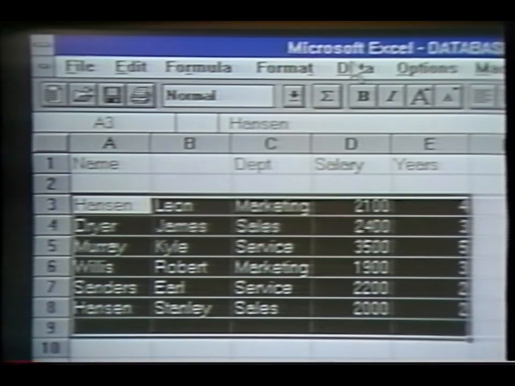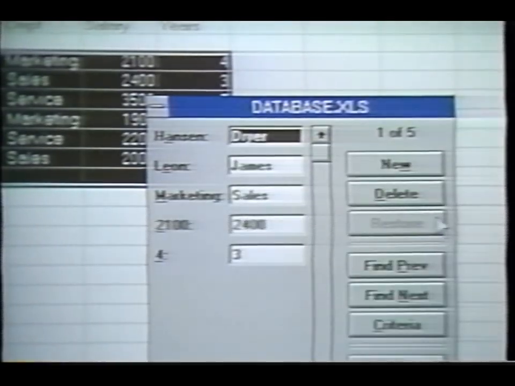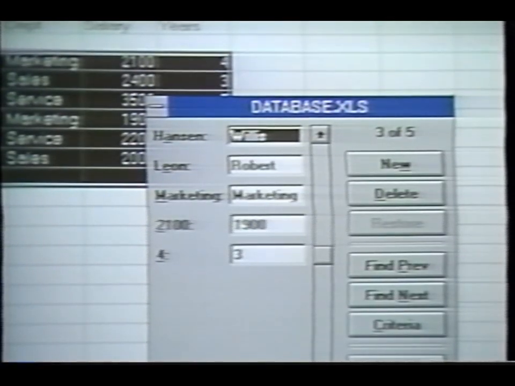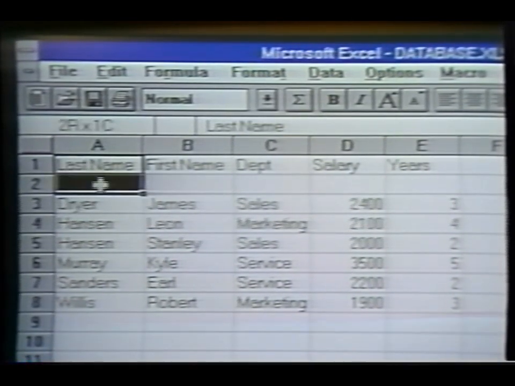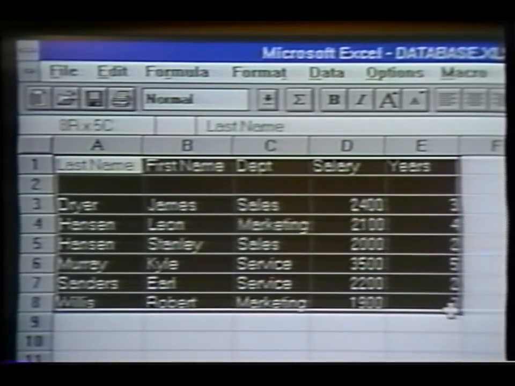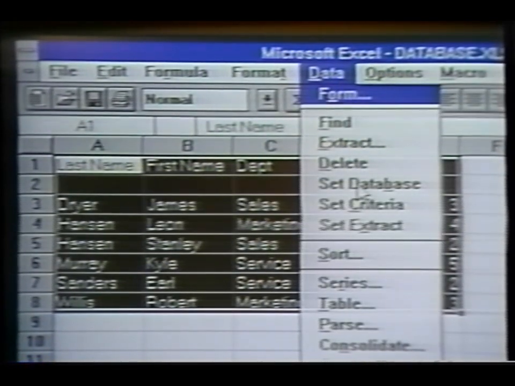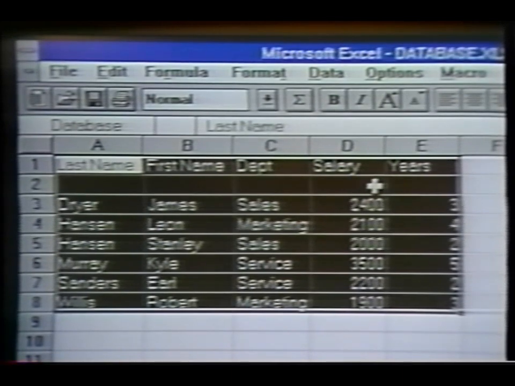Next, we'll see how to take information in the worksheet and use it to create a database. Having information in a database can make it a lot easier to change or find or delete information. In this case, we have the same list of employees and their departments and so forth. We'd like to make a database out of this information. We click and drag to select the information and the headings, the titles at the top. In the Data menu, we choose Set Database. Now this group of cells has become a database.